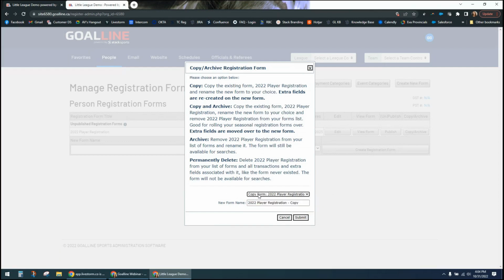When I'm selecting the copy option, the first thing it wants me to do is give it a new name. By default, it's just going to add the word copy to the end of it. But you can go right ahead and start changing that to the appropriate year and remove the word copy so that it's just named appropriately to get going.